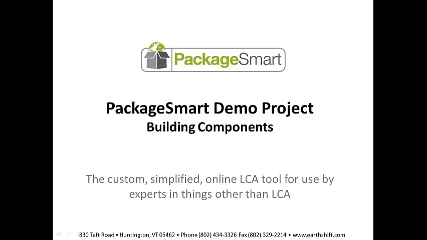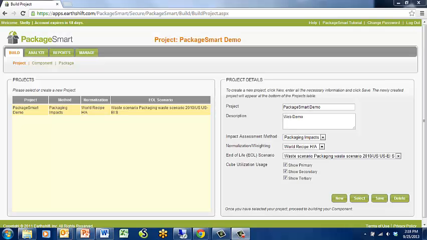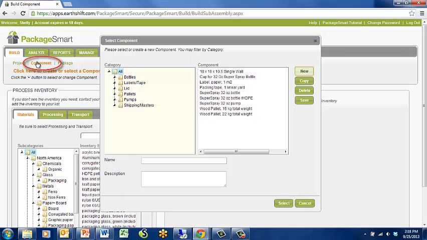In this tutorial, we will go over how to build components in the PackageSmart demo project. After logging on to PackageSmart and selecting the demo project, click on the Component tab in the Build menu, and the Select Components window will pop up. Here you will create a new component or select an existing component to edit.